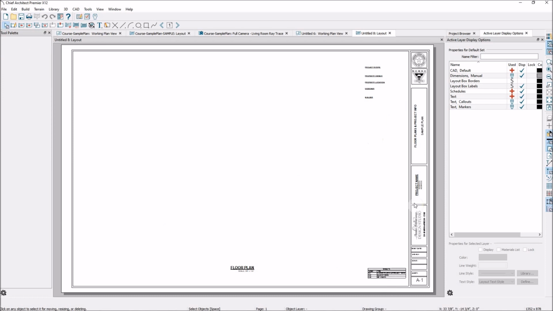So now I don't have to ever rebuild my title block or anything like that, and you can set them up for all your different page sizes however you want to set yourself up for the best efficiency.